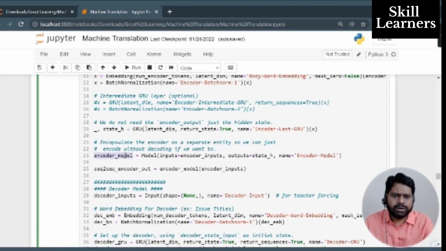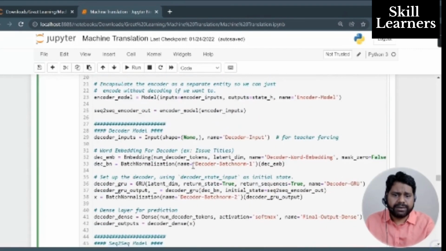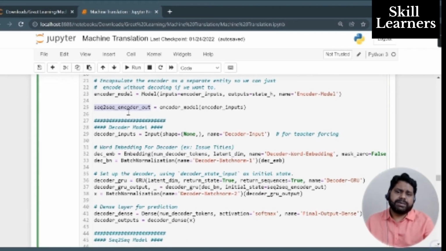Then we build an encoder model with the help of the model API. We pass the encoder input, and the output will be the state H, that is, the last state or the context vector. Then we create the sequence encoder output from the encoder model. To this, we pass the encoder inputs, the input which we have created here, and with this we create the encoder output.